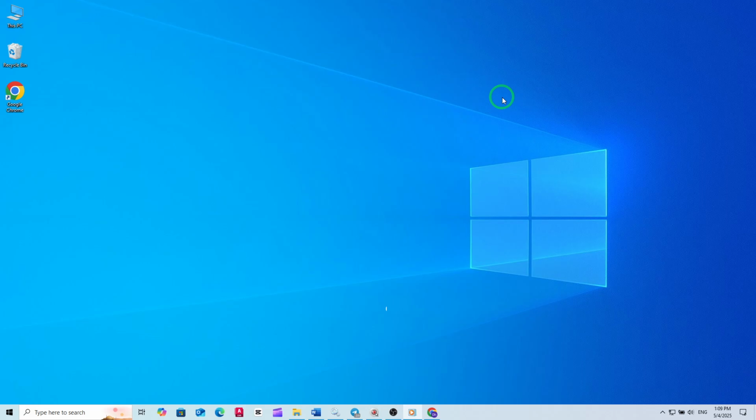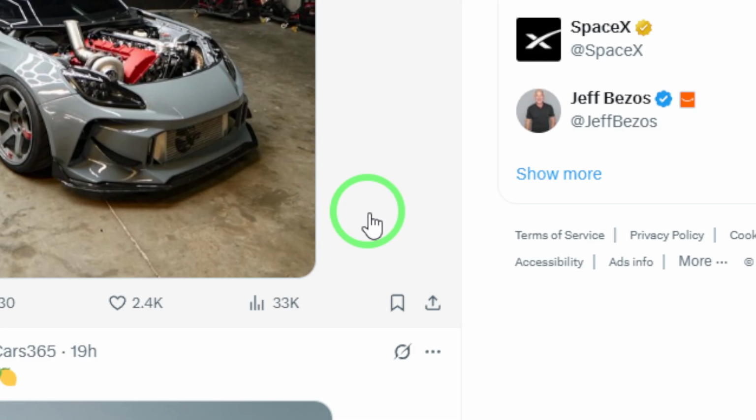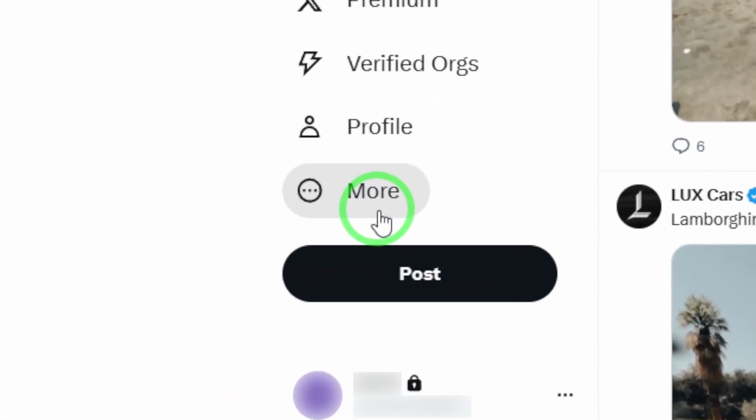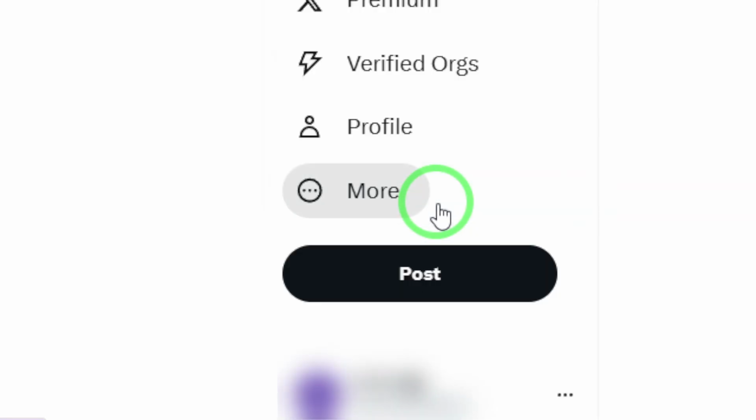First, open your preferred web browser and head to X by typing x.com in the address bar. Once you're logged in and on the home page, look to the left side of your screen for the More icon. It's usually represented by 3 dots in a circle. Click on this icon to expand the menu. From the expanded menu, select Settings and Privacy.